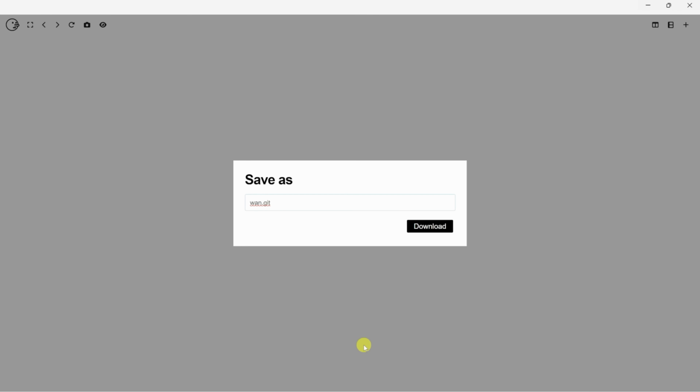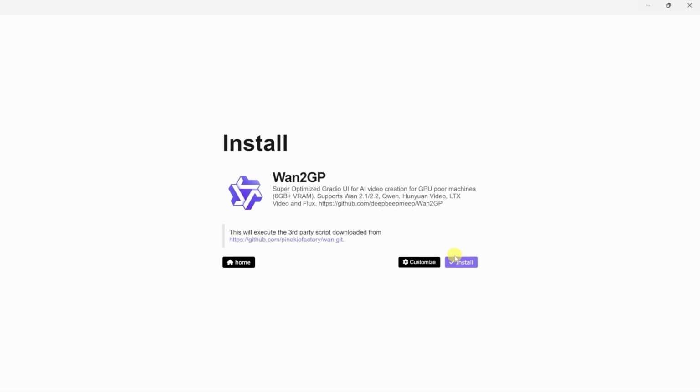During the install, you'll be prompted to choose a name for the project. I'm good with the default, so over here, let's click on Download. This pops up an install screen. Let's click on Install. The first install can take a few minutes since it's downloading all of the models and all of the dependencies, but the good news is you only have to do this once.